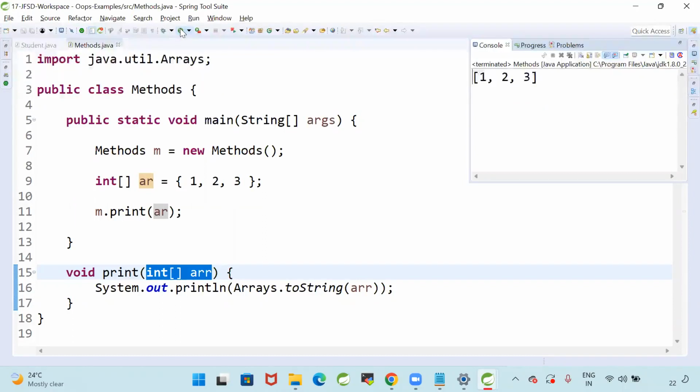Main method. How does the main method call the print method? Using object. Why am I using object? Why not class? It is an instance method. Instance methods will be called by using object. Static methods will be called by using class. Are you guys clear with my point?